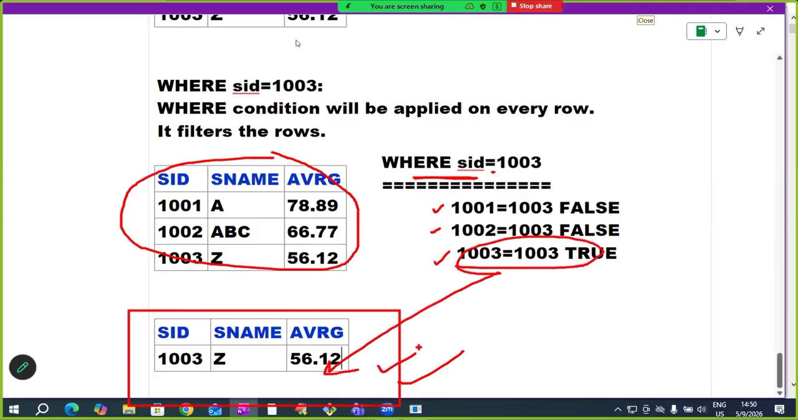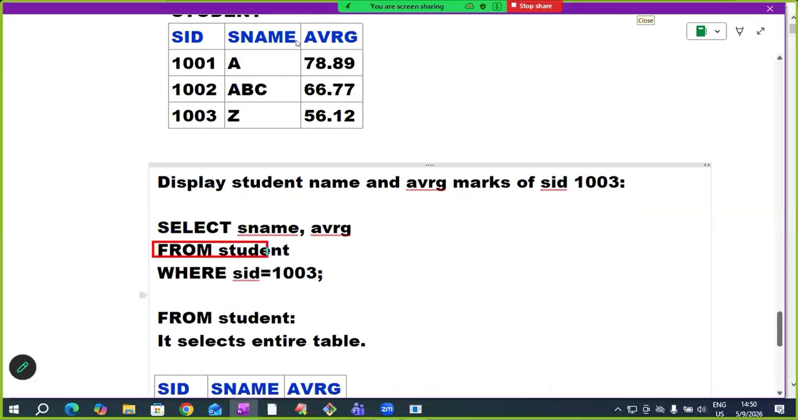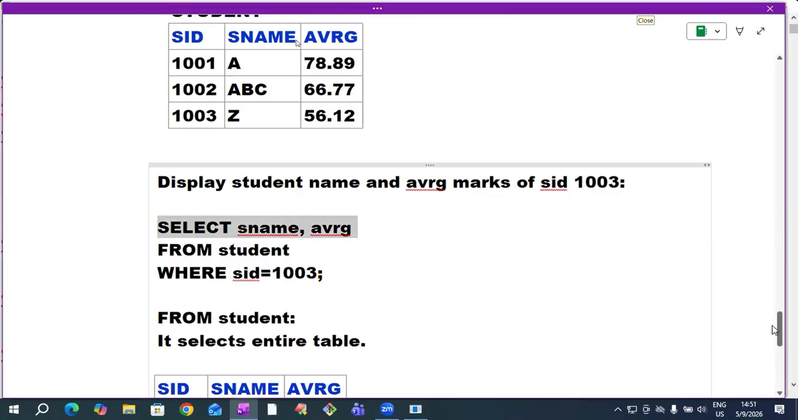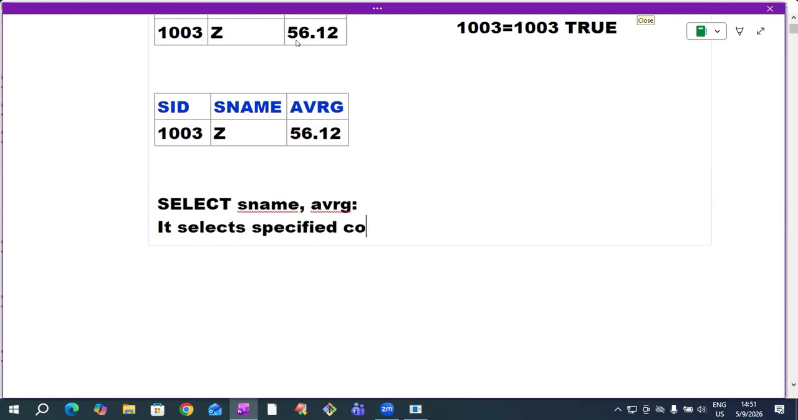Are you understanding? Next, third. After this, select will be executed now. First from executed, the entire table selected. Next where executed, and we get specific rows. Next, select will be executed, and we get specific columns. Select selects the specified columns. In this query, we specified SName and average.